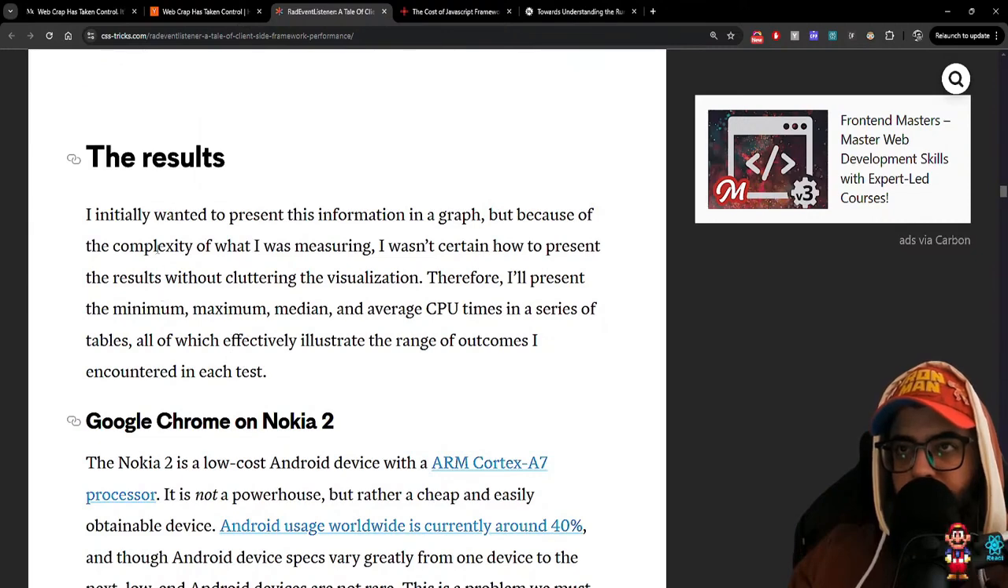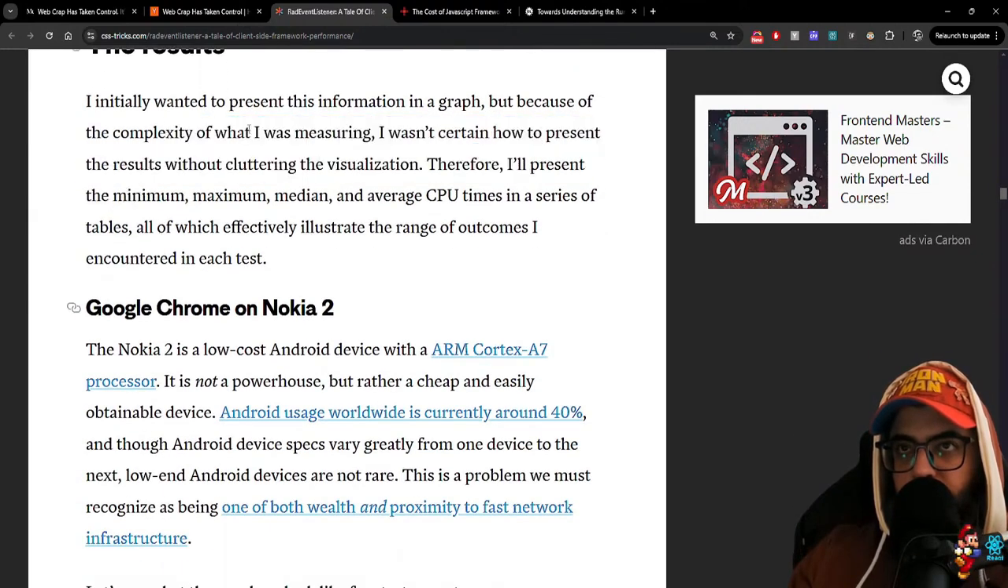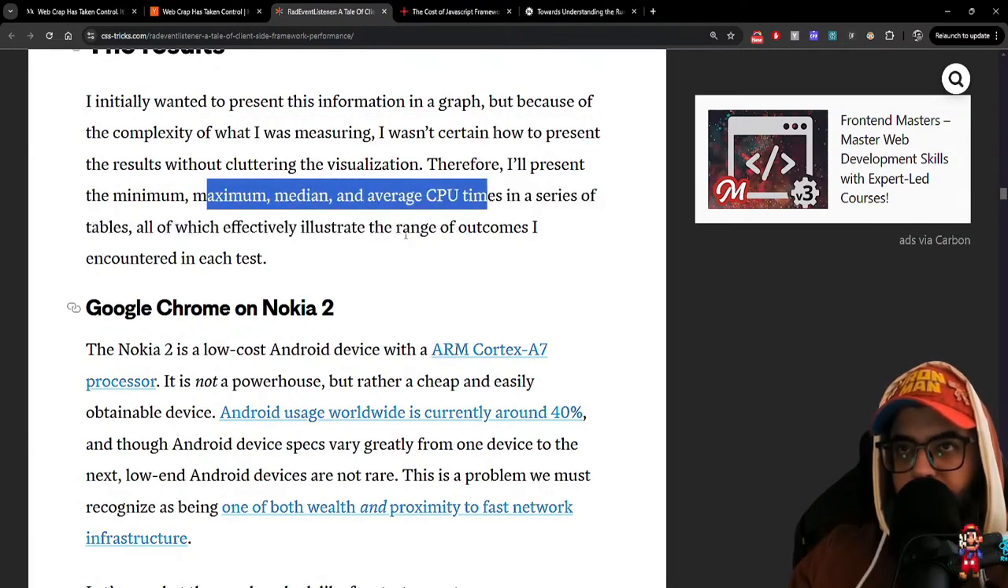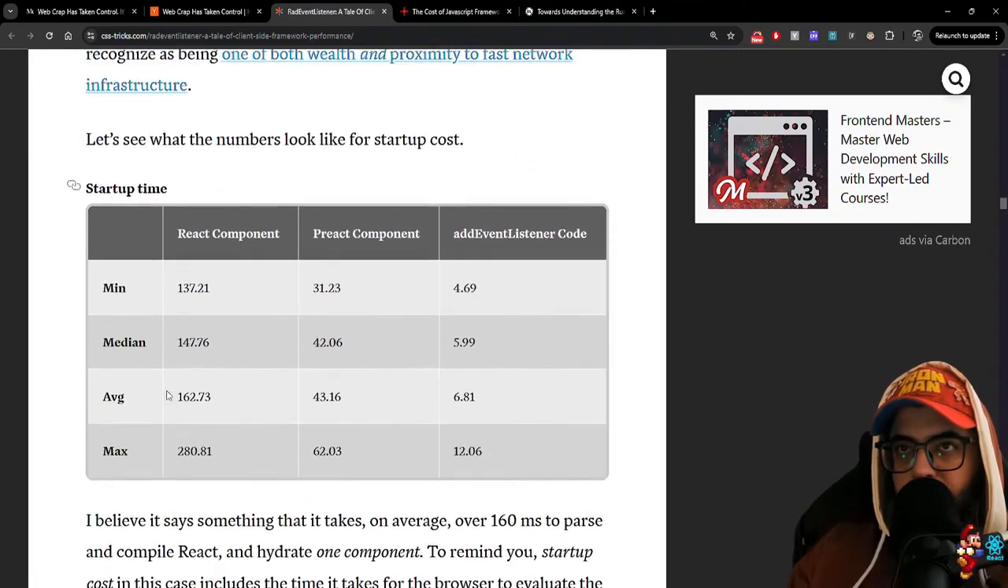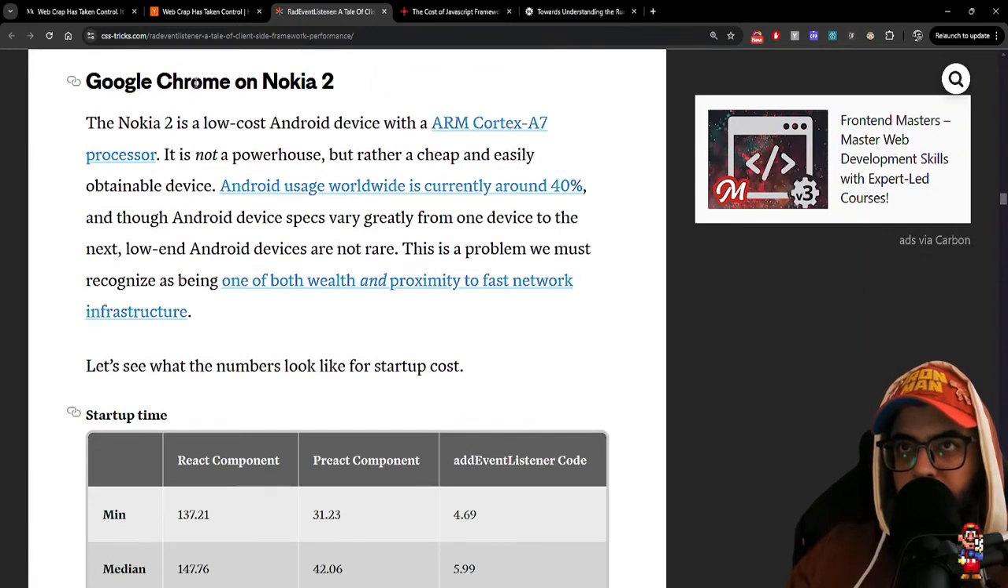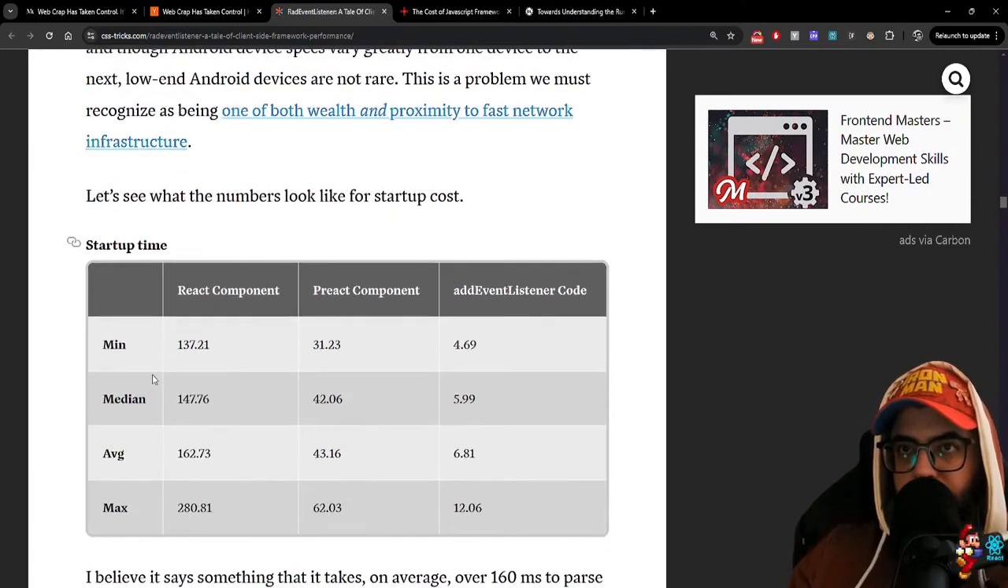The results. Okay, so minimum, maximum, median, average CPU times, right? Startup cost, Google Chrome on Nokia 2. React, Preact, addEventListener code. The time differences between minimum, median, average, and maximum is wildly insane.